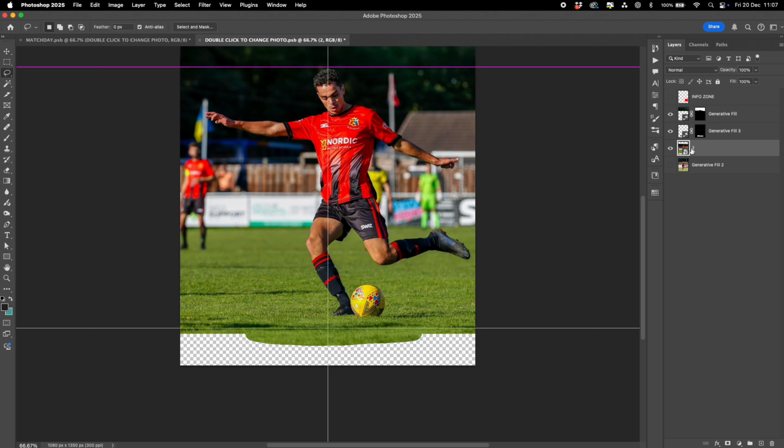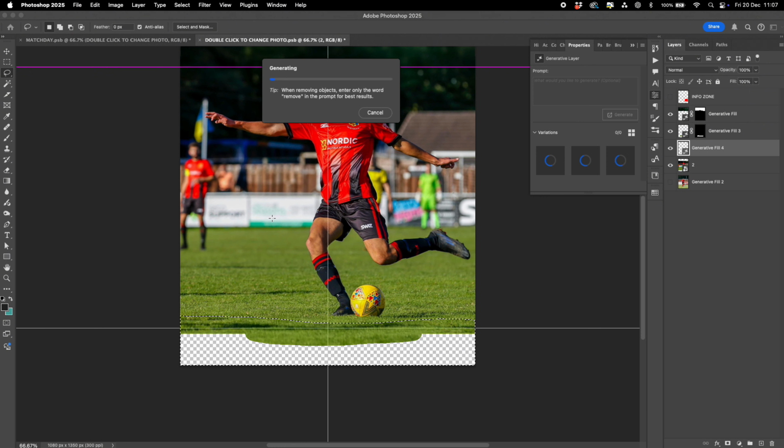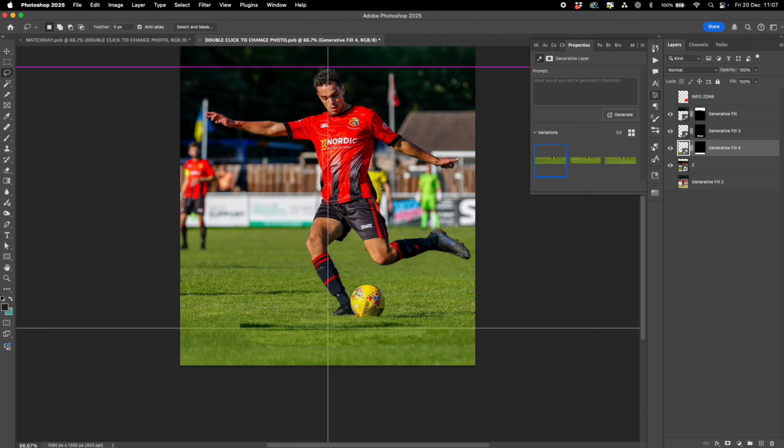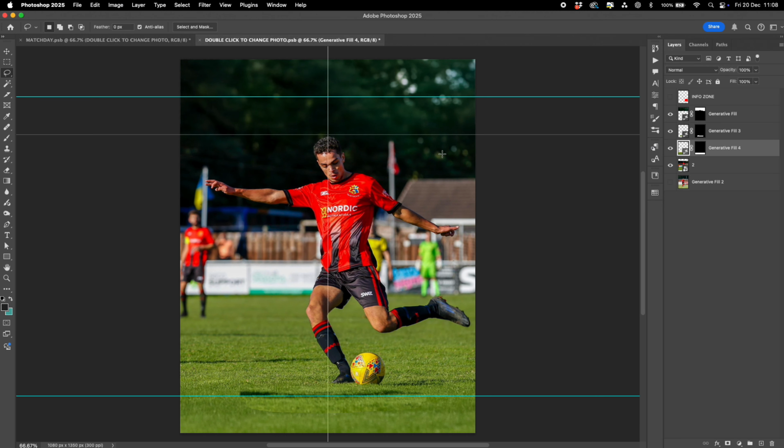Again, back to selecting the main layer. We're going to do the whole thing now, so we fill the bottom part in. Like so. Right click, generative fill, generate. So now we've filled the whole of the empty space in. We've created it and we've extended the photo now to fit.